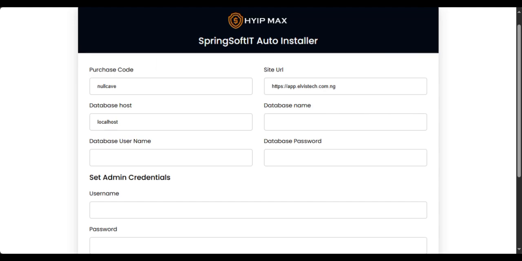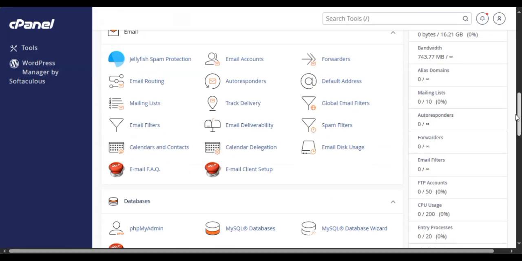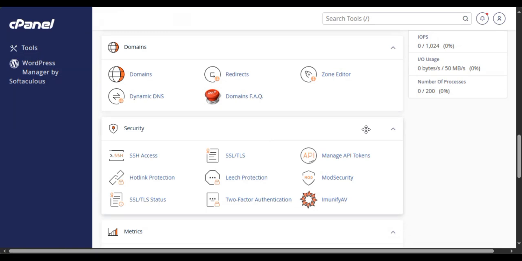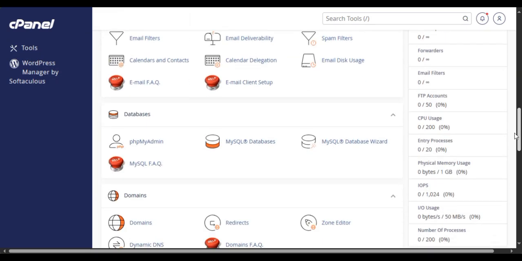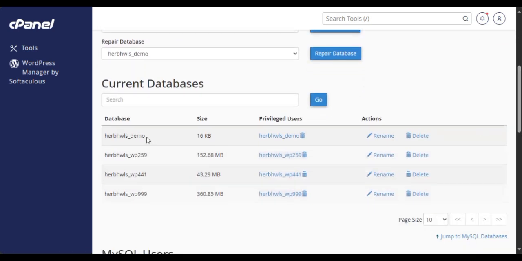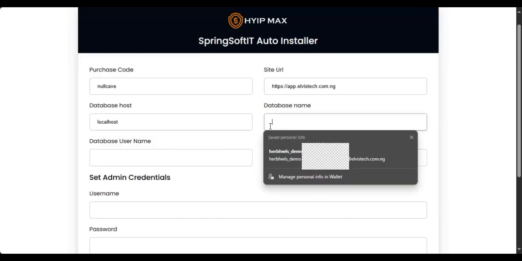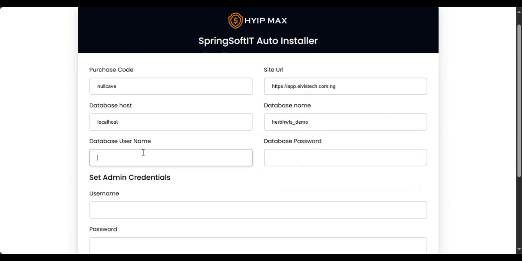Then for the database name, let's go to the cPanel, to databases, to get our database name. Okay, this is it. This is the database name, so I've copied it, I'll paste it. Database user, I'm using the same name, then the password.